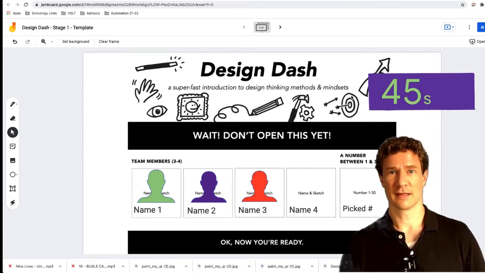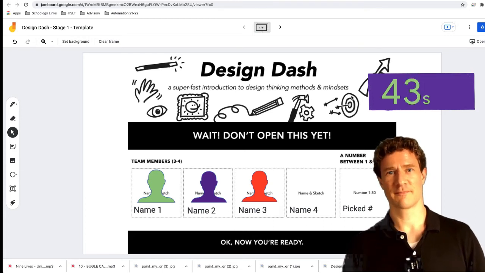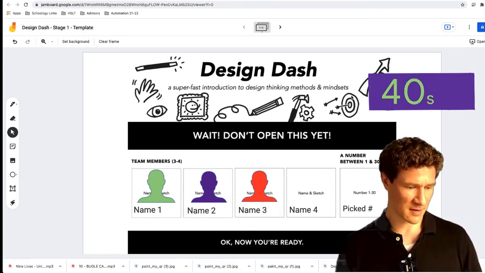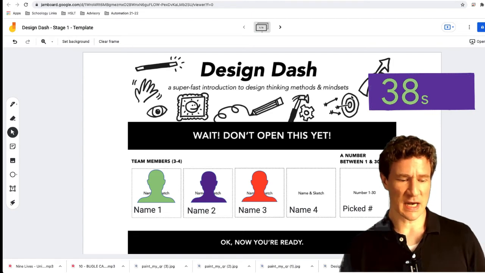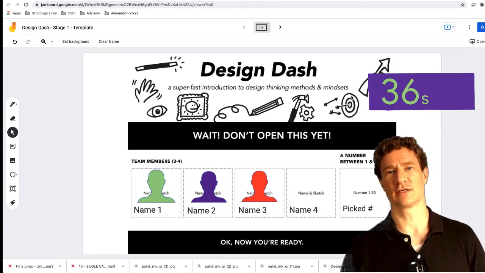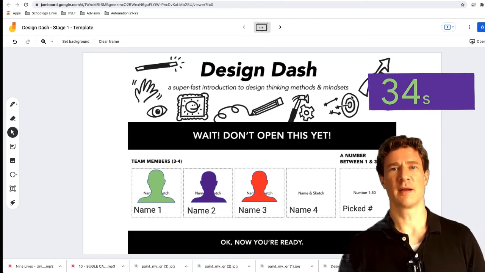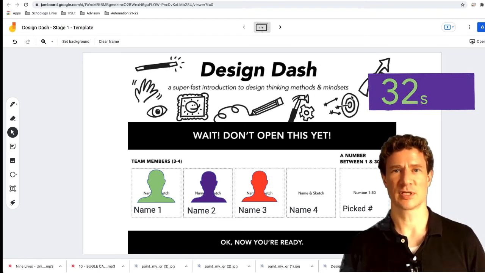So, let's get started. This is phase one. Make sure that you are filling this out. Choose a number between 1 and 30, fill that in as well. That might be useful a little bit later on. So, I'll leave you to it.